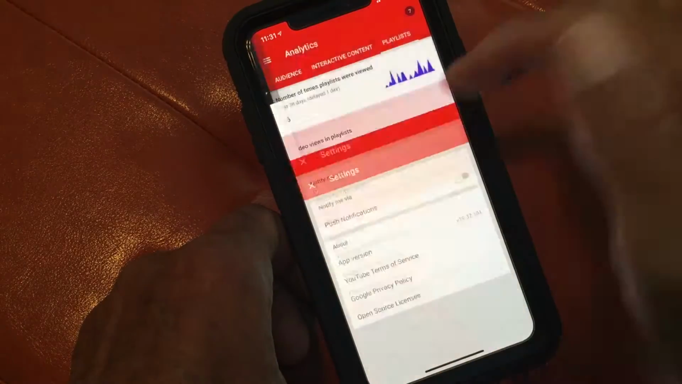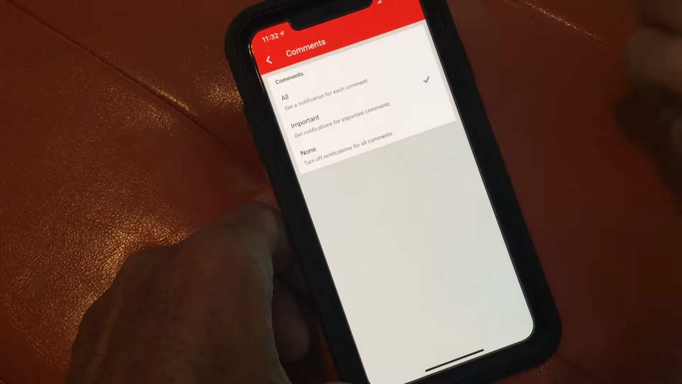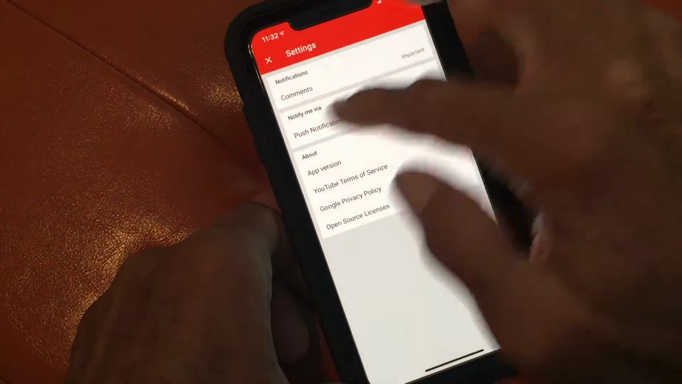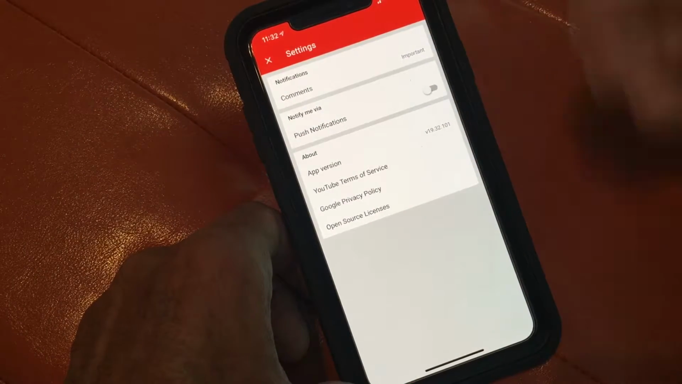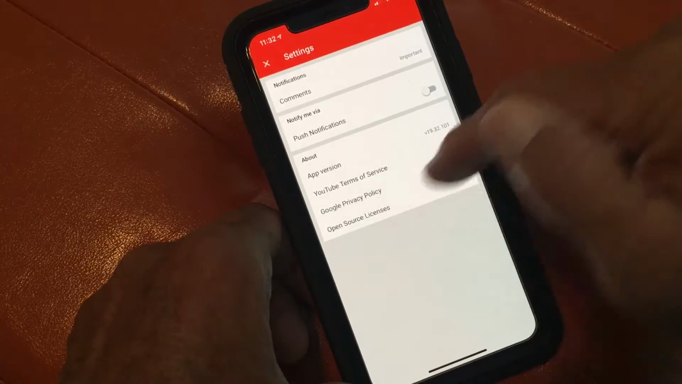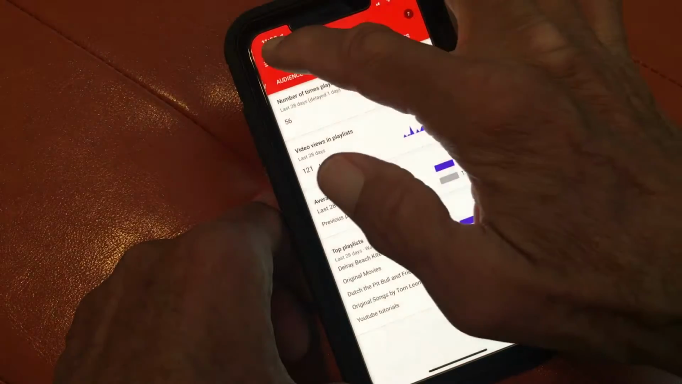And then here's settings. And in settings, you can do different things. You can change that if you want. Push notifications if you want to get your phone blowing up constantly with every comment that everybody makes. I have it turned off.